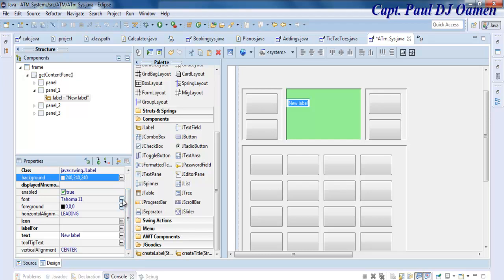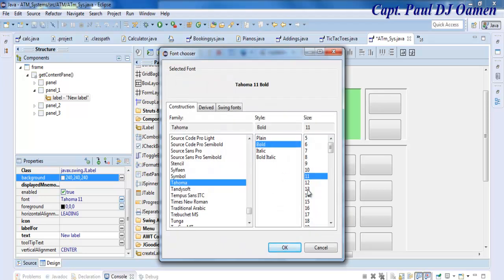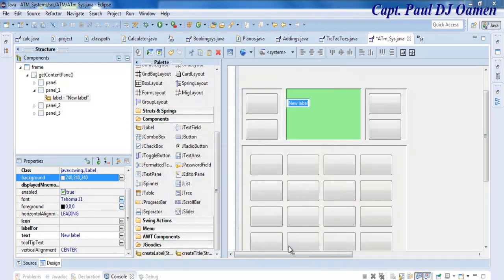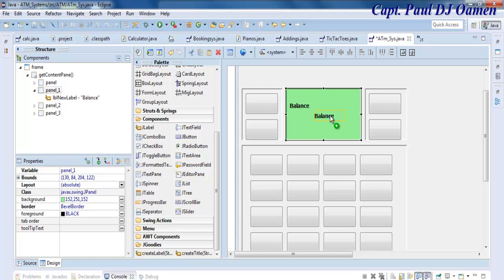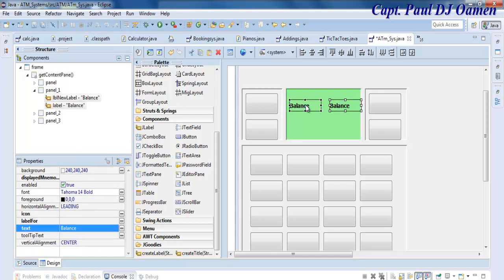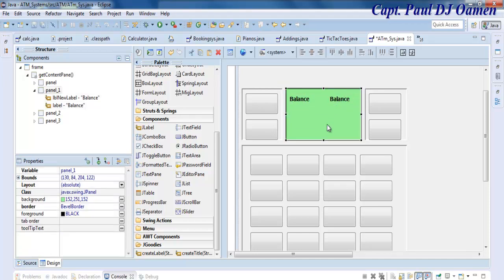So let's come to font, make that bold, maybe about 14, and right in there I'm just going to enter balance right there. Then I'm going to have to copy that, copy it and paste it in here, then copy both of them, remove it up a little bit, copy both of them and paste them right here.